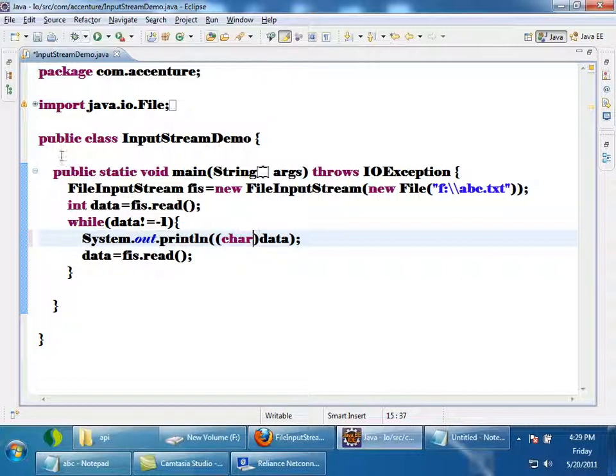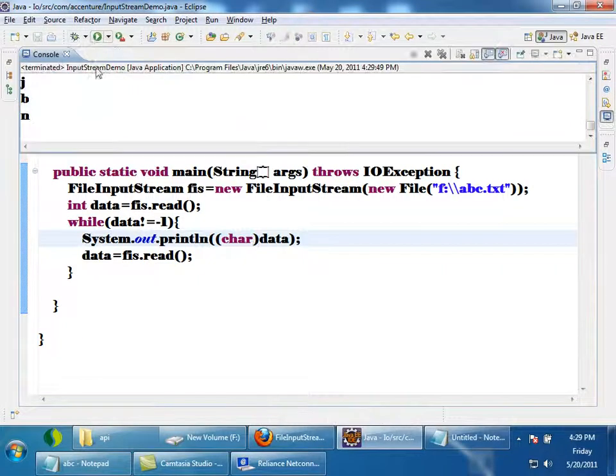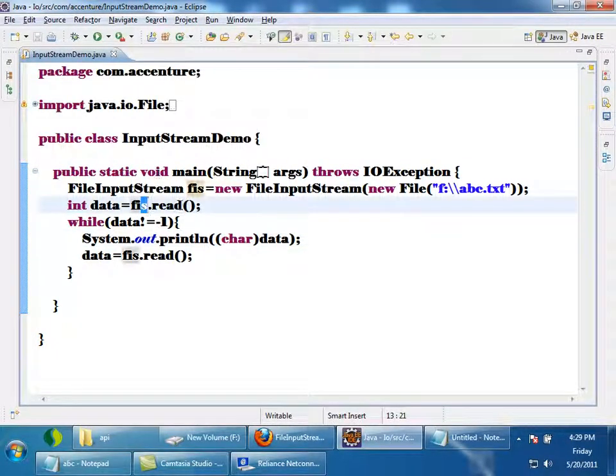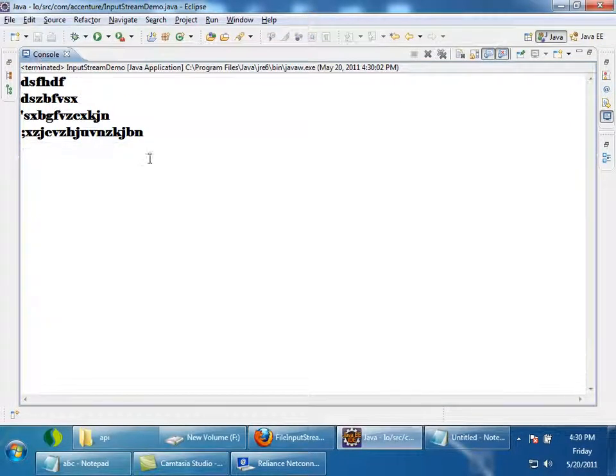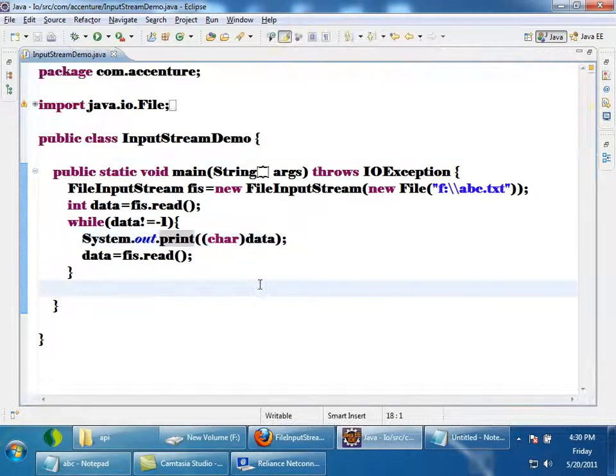Now if I run, oh, it's printing everything but in a line. Why? Because I am using println. Ln will introduce a new line after every character, so I don't want it. If I use print and run it now, it should print whatever was there in the file. This was there in the file. Okay, now you can proceed.